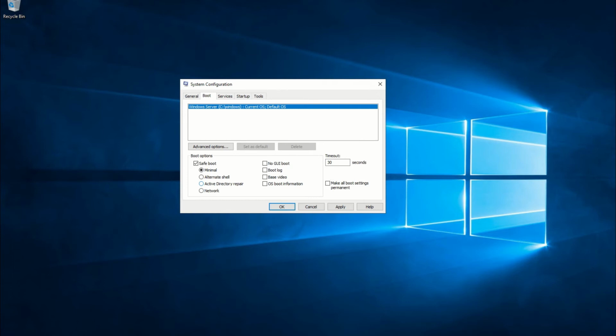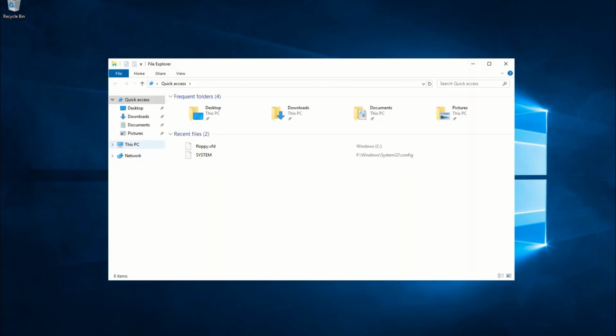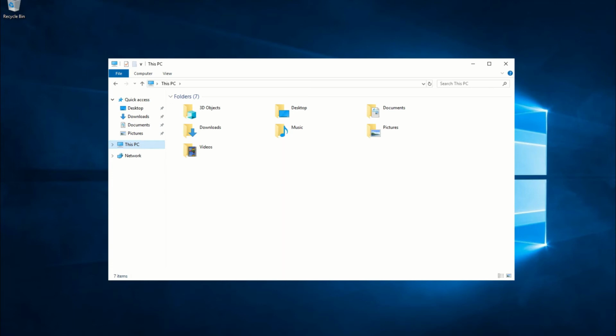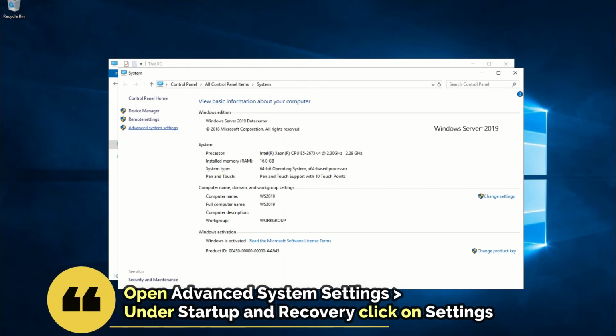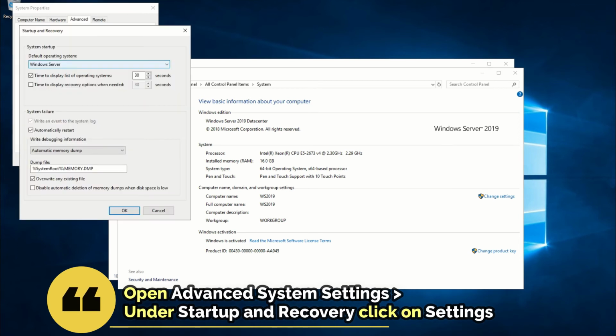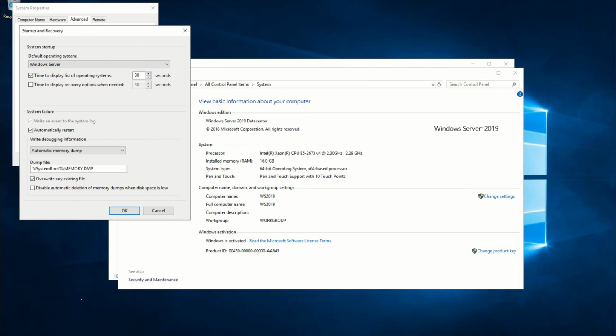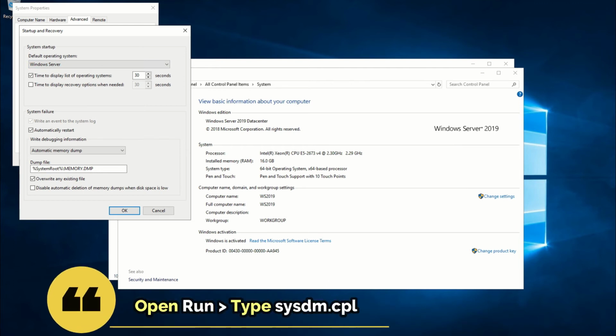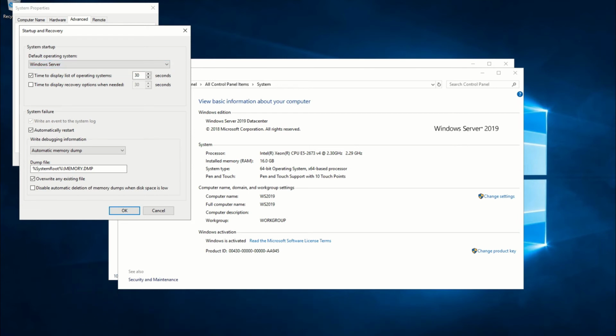The other place, which also has another subset of the BCD settings, is the startup and recovery settings, which can be accessed by right-clicking on My Computer and choosing properties. Click on advanced system settings. Under startup and recovery, click on settings. Another way is to use the run box and type sysdm.cpl. Here you will find the crash dump related settings: what type of crash dump you want to collect, full memory dump or minimal, or if you want to change the location of the crash dump file.